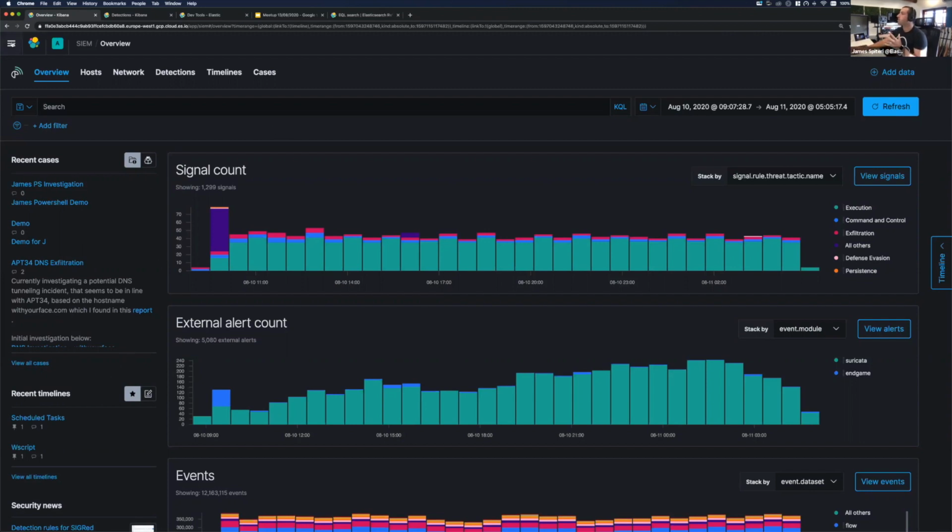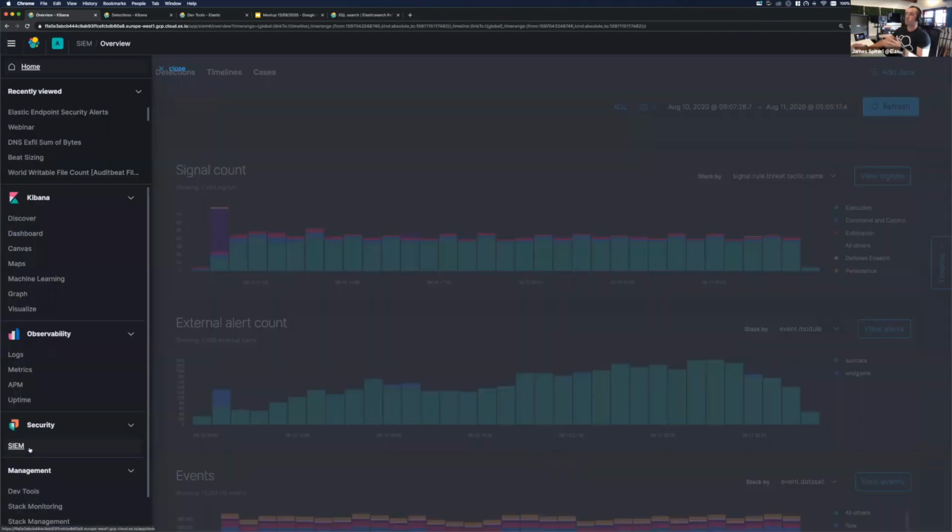I am particularly in the SIEM section. Obviously, we're going to be talking mainly about security today. If we have time, I will touch on some other things we can use in Kibana around security as well, because it's not just the SIEM.